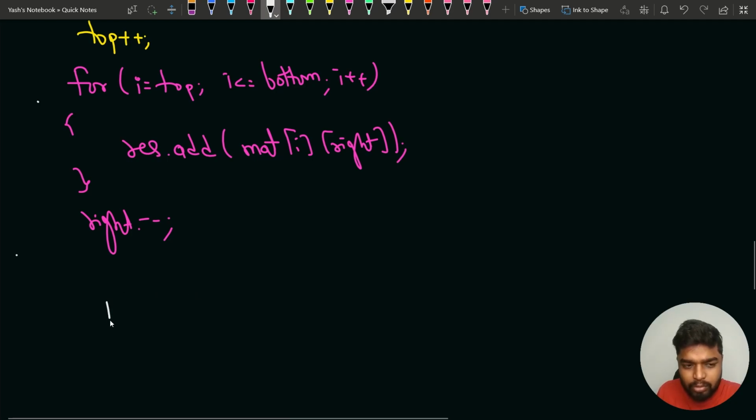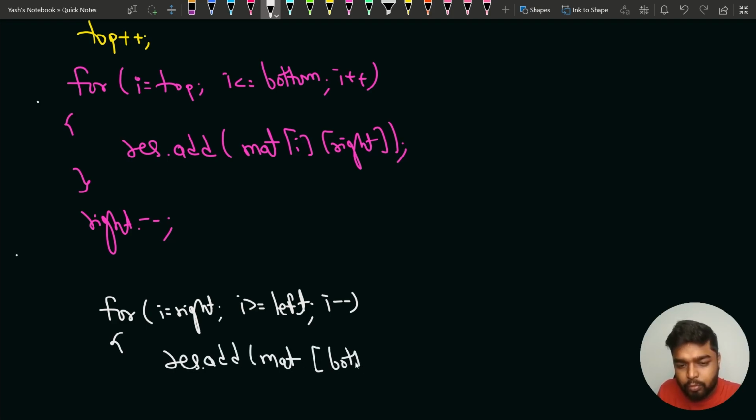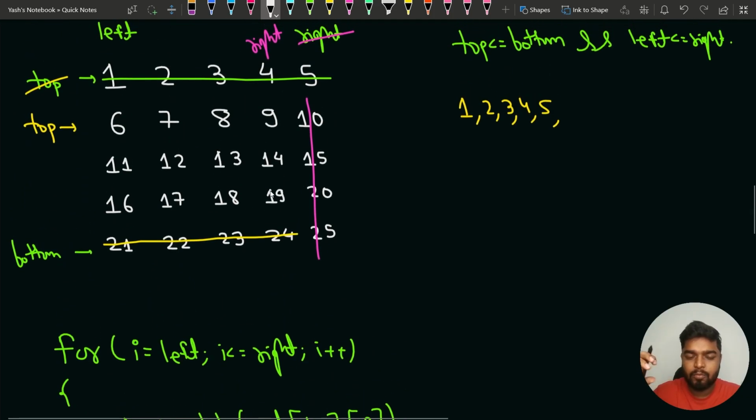If you will see here, what I want to do is run a loop starting from the rightmost column till I is greater than or equal to left, and then I want to do I minus minus. And in my result, I want to add the element of mat of bottom, basically my bottommost row will remain the same, and my column will keep on changing from the rightmost column till the leftmost column here. So we will move in the elements of the bottommost row from right to left here. Okay, now once this is done, we need to increase the bottom.